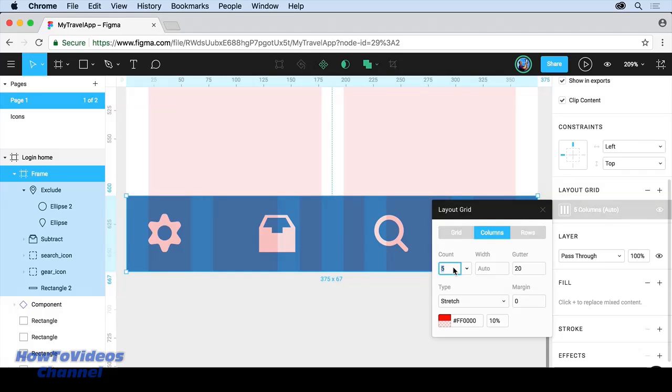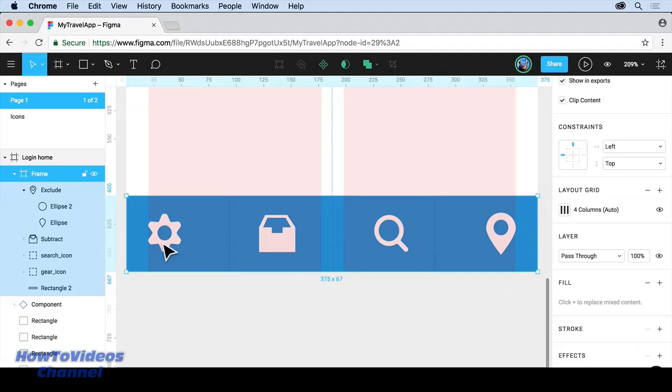We're going to say we've got 4 icons, so change this to 4, set the gutter to 0, and what it'll do is it'll just put these lines out here so you can kind of see where they are. We'll make sure it stretches, that's good. Close this up. Now we can go to each one of the icons.